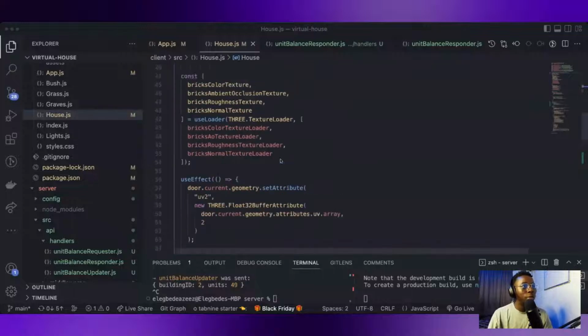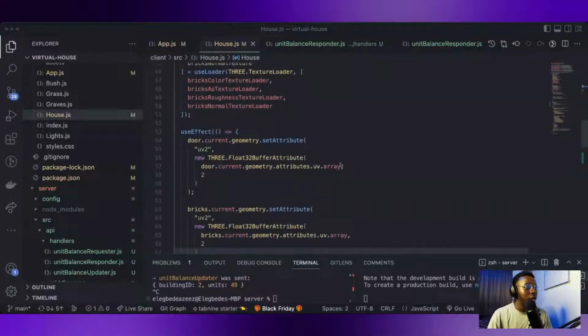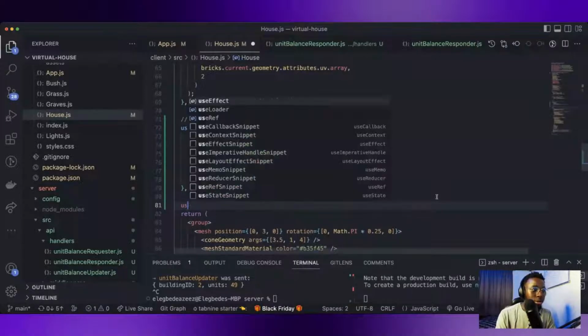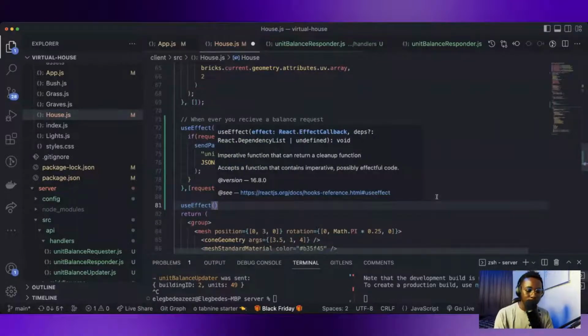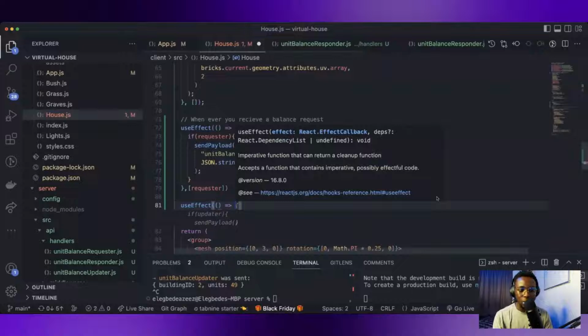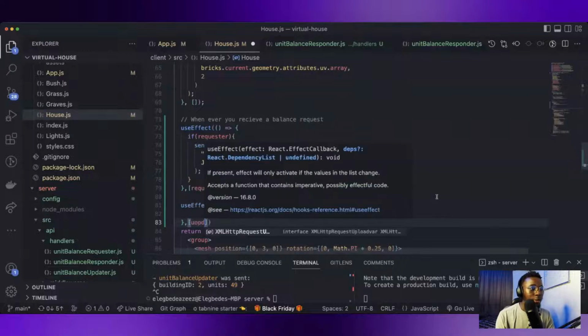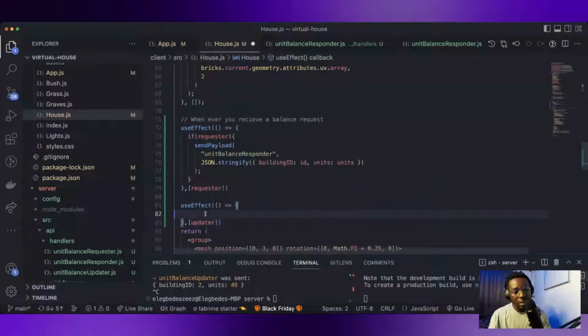what we're going to do now is update these units with the newly updated units, right? Just for the sake of simplicity, I'm going to create another useEffect. I'm not going to use the existing one. I'm going to create a new useEffect that is just going to keep track of the state change of data, which means whenever a new message is being published to the updater, we want to do something, right?